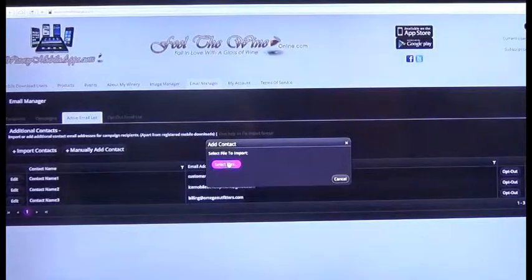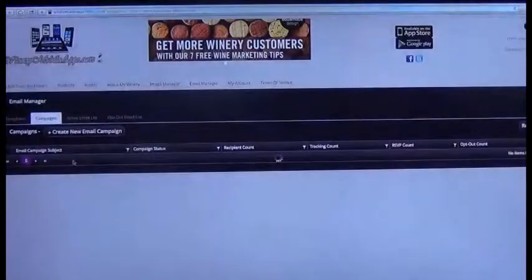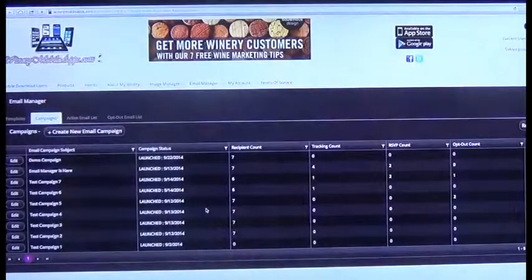You can go and select the file that you want to import. We're not going to do it here today. And so once you have launched your email campaign, you just sit back and watch your counts come in to see the effectiveness of those emails. And that's pretty much it.